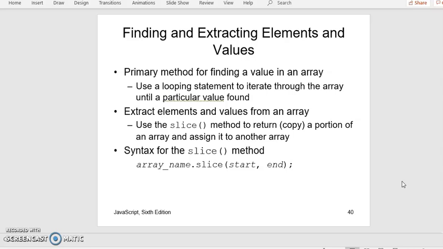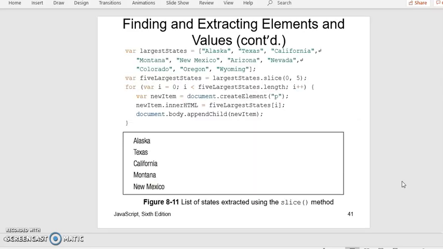But you can also use the slice method to return a copy of an array and assign it to a different value. Here is an example of using the slice method for an array, because in this case it has the largest states, and the 5 largest states just picks index 0 through 5, meaning it's only going to take the top 5.